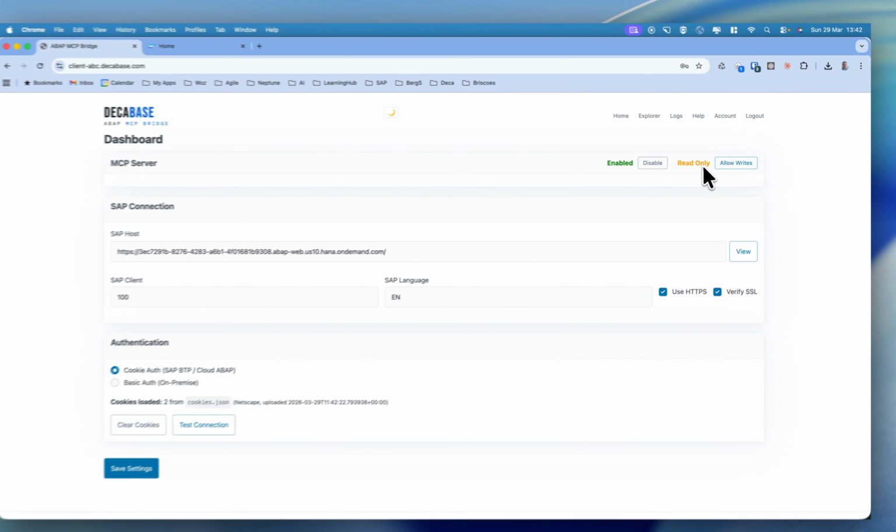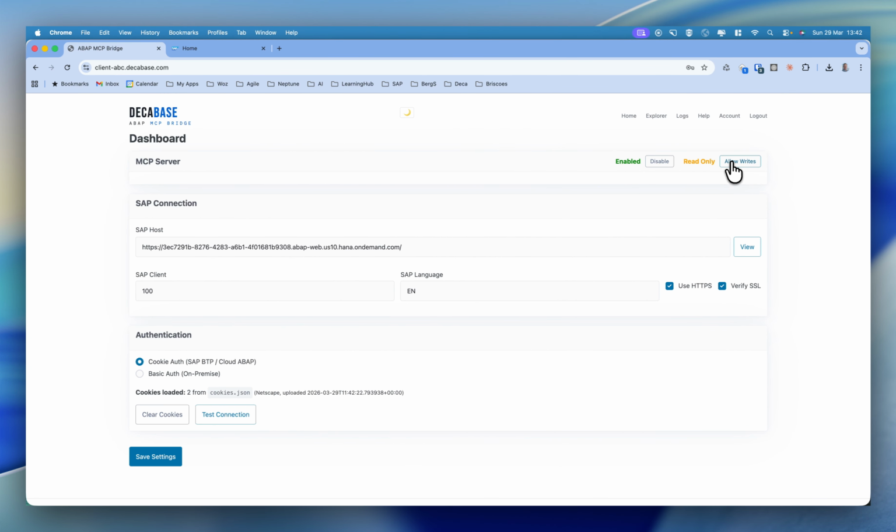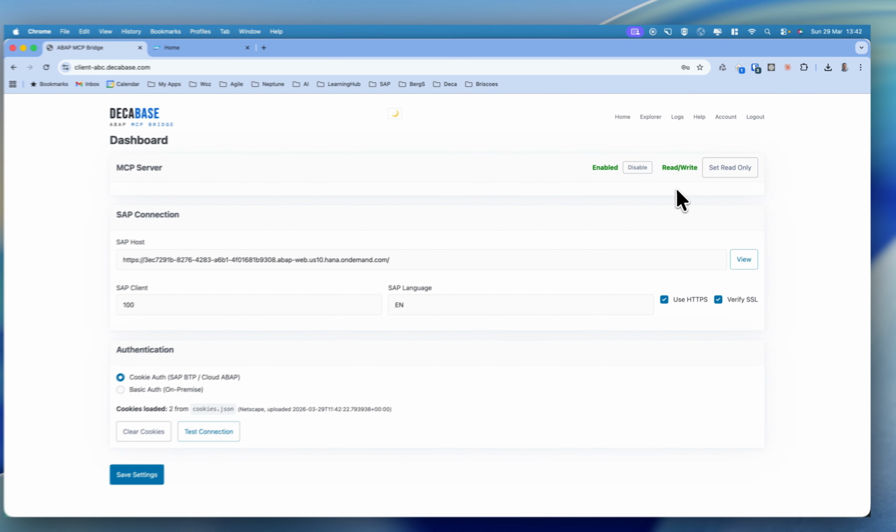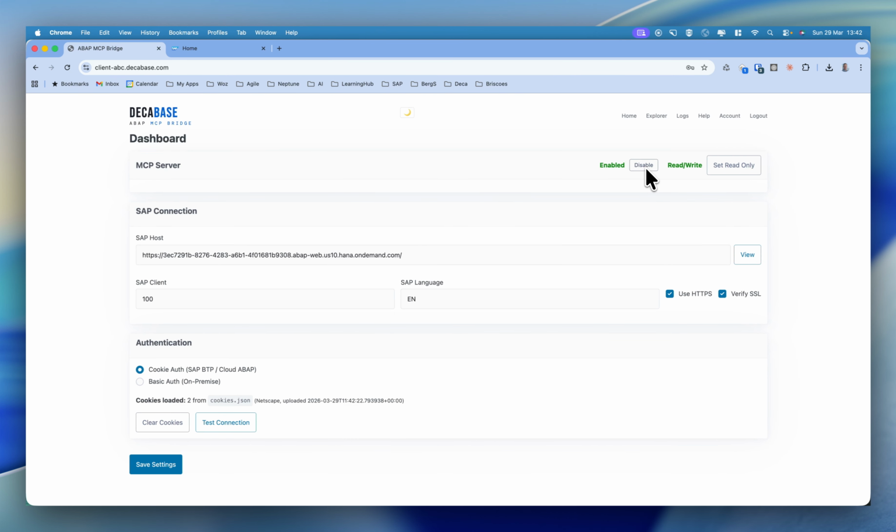The other thing is, depending on what your use case is, maybe you just want to introspect some objects. So we can switch on read write or just read. And you can also switch off the MCP server if you need to.